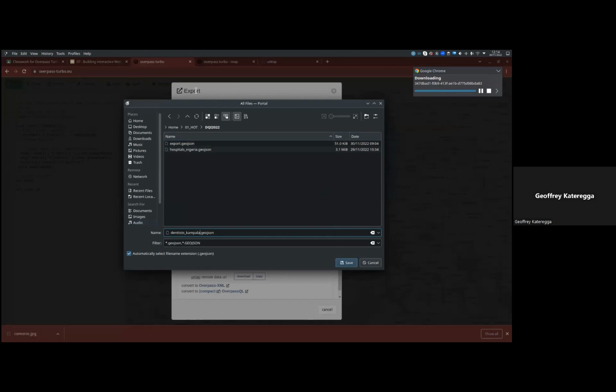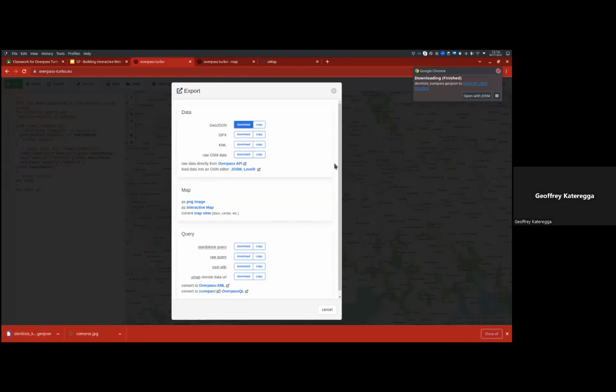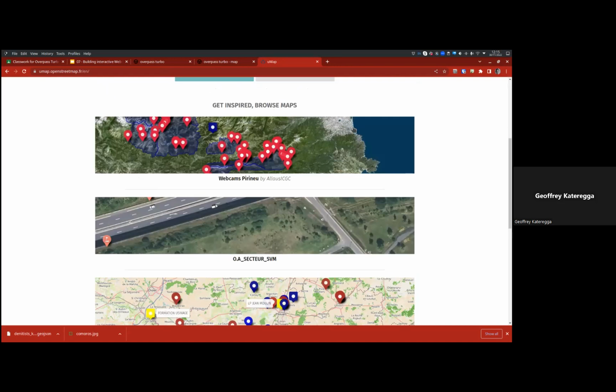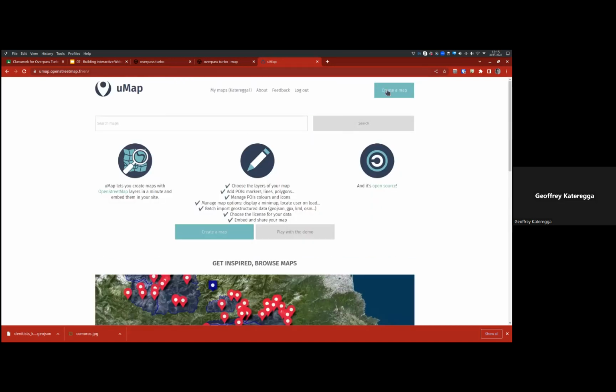So I have my file downloaded, and now the next thing that I'm going to do is to go to UMap. So the URL for UMap is umap.openstreetmap.fr. And the beauty about it is that you don't need to create a new account. You can just simply log in with your OpenStreetMap account. So you can see here, I'm already logged in with my account. But yeah, if you're not logged in yet, just log in and give access to your OSM account. And the next step would be to create a map.